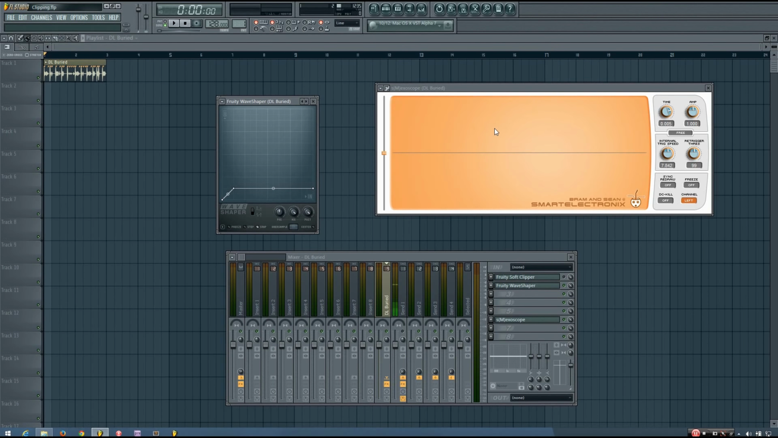So hopefully that was helpful. In the next video, we'll be taking a look at clipping in the digital audio workstation.